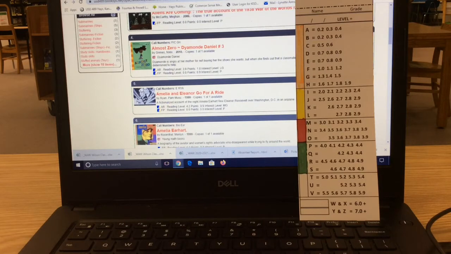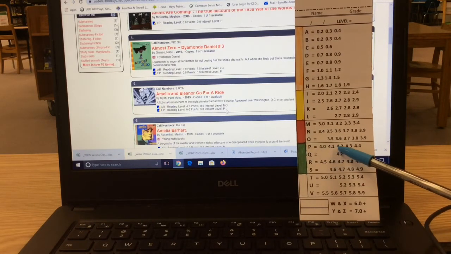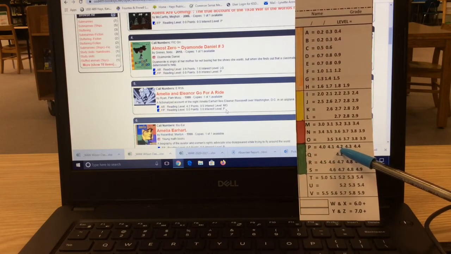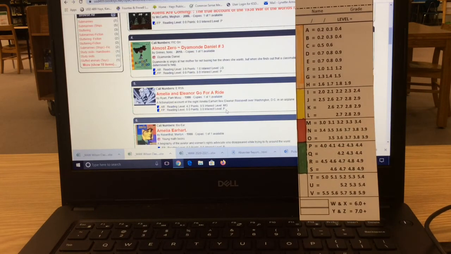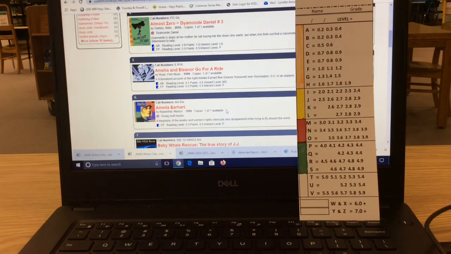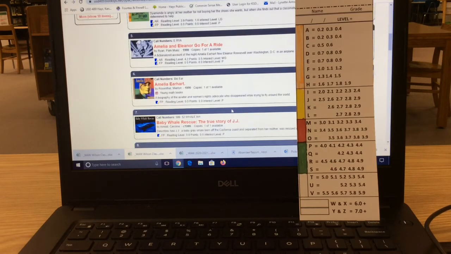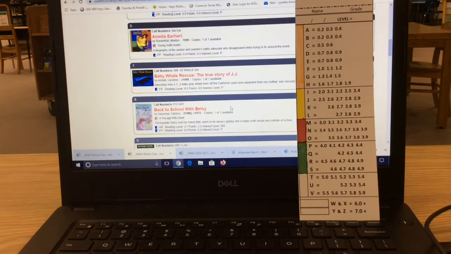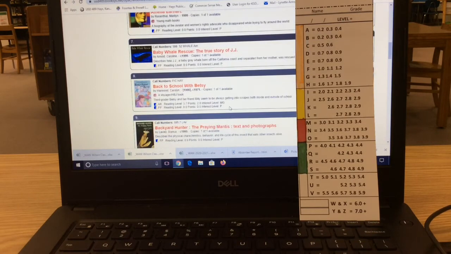On book number 5, Amelia and Eleanor Go for a Ride, the AR is a 4.2. The Fountas and Pinnell is a P. That's an exact match. A P and a 4.2 go together. Sometimes they match perfectly, sometimes they don't. If you're ever in doubt, always go by the letter. If it doesn't have a letter, then you can follow whatever the AR numbers are.